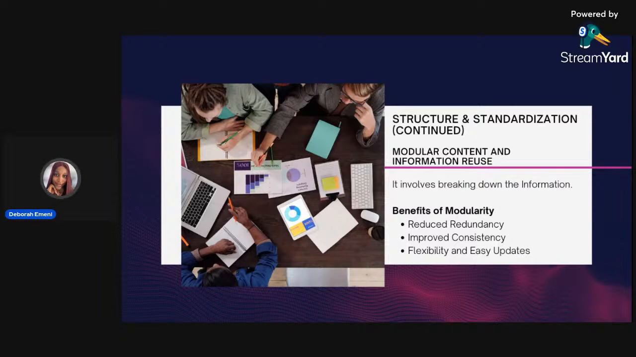But in the documentation, you have different modules, and those modules are basically self-contained units of information. They're smaller aspects of a larger topic. So usually in the documentation you have modules. And what are the benefits of modularity? What's the whole point of this modular content structure?